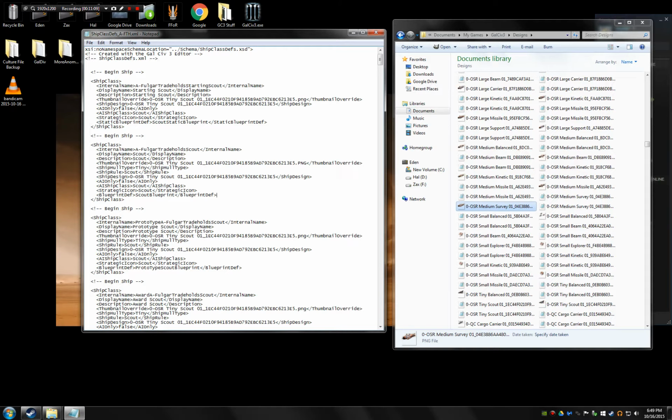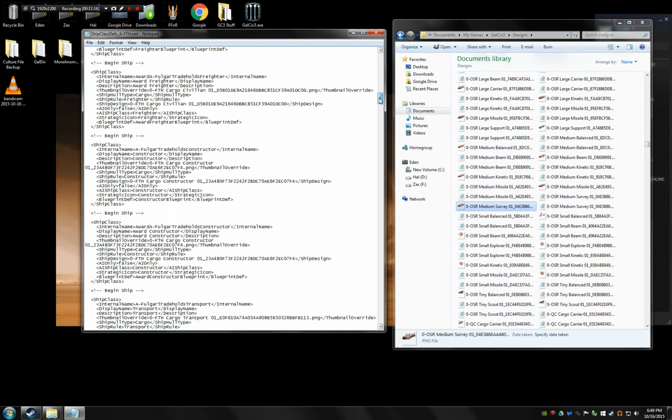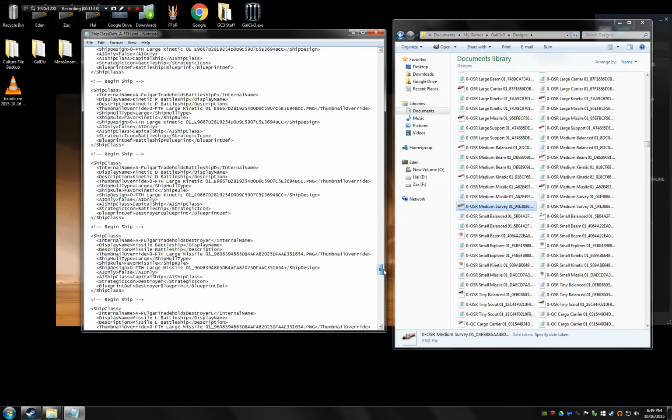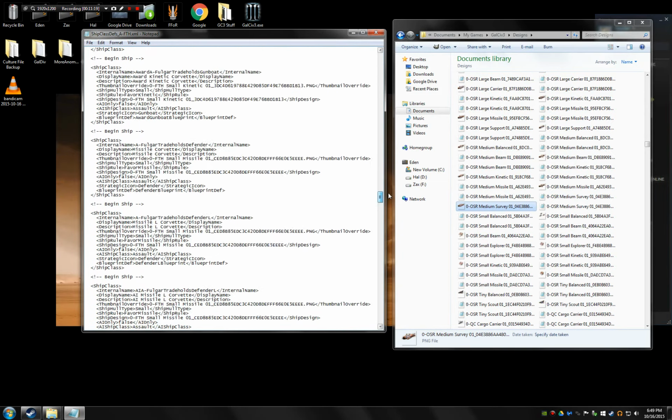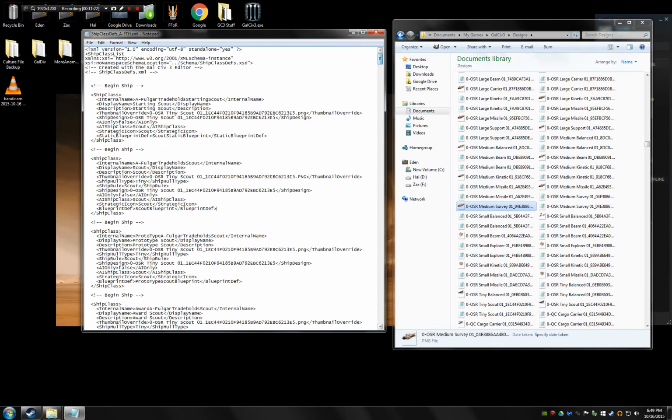That makes this process less tedious and goes a bit faster. It'll take you 10 minutes to do a ship set through these files instead of like 40, because there's a lot, as you can see. All right, that should be it.